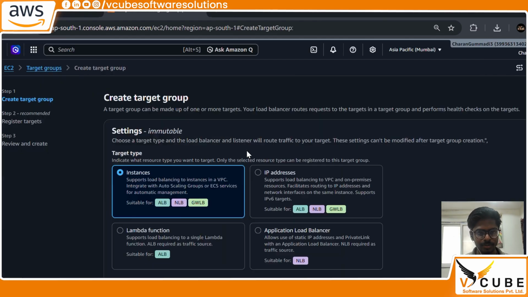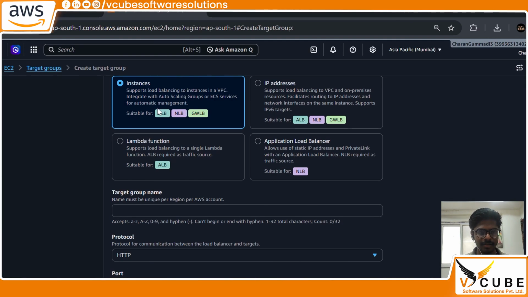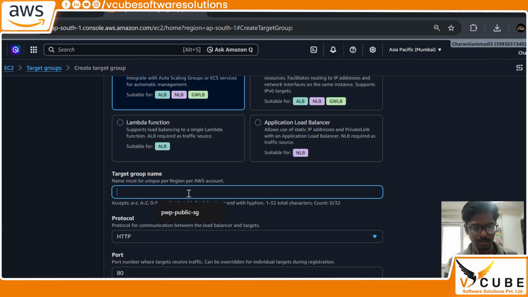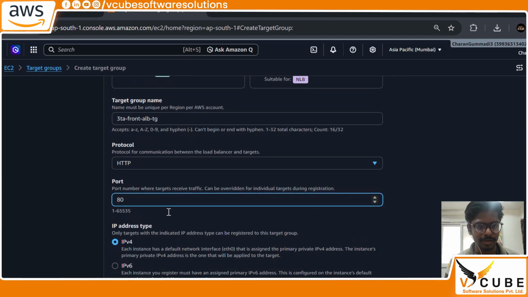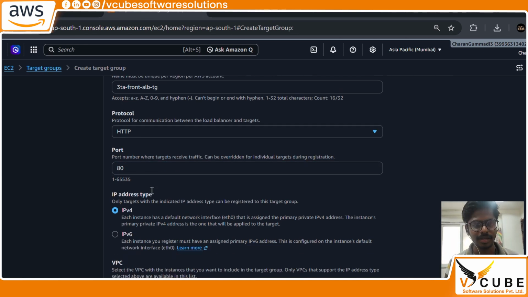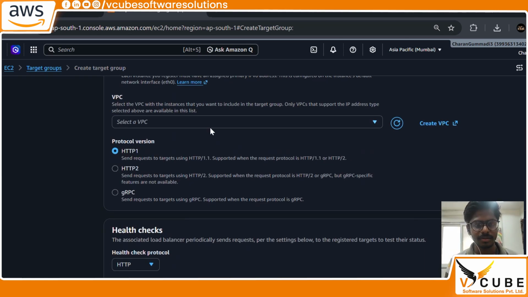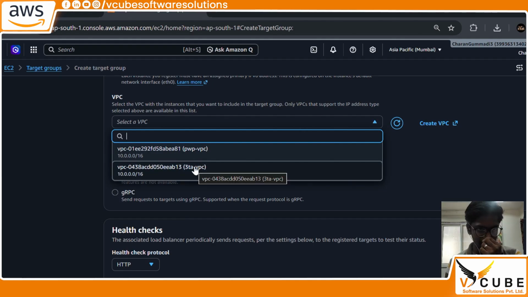So we need to create a target group with instances. We are going to create the group, 3TA front end ALB target group. The front end is running on port number 80. Nginx will run on port number 80, so I'm giving 80 here. So this target group will check whether there is any application running on port number 80 for the selected instances. 3TA VPC.